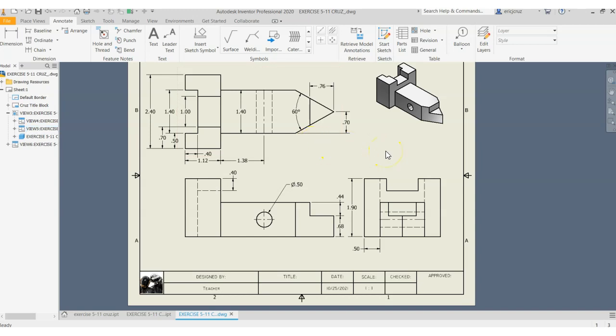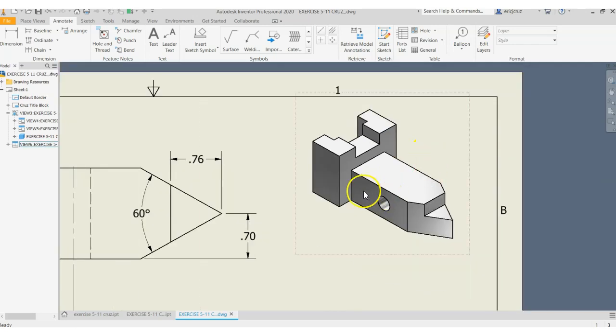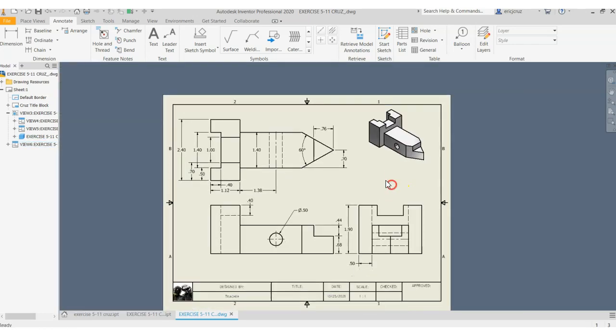But in my workbook, the isometric looks like this, and whenever you see the isometric like this, that means that this surface is the front view. This is the right side, and then the top is the top. So we're gonna keep it old school, go with what the book says and shows.